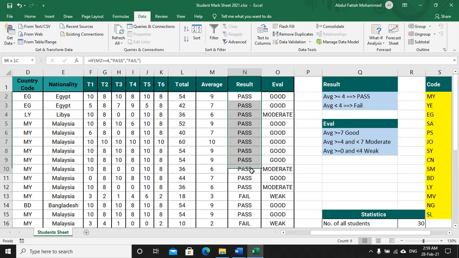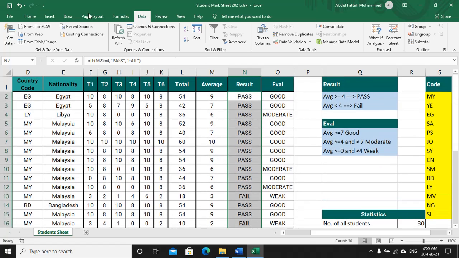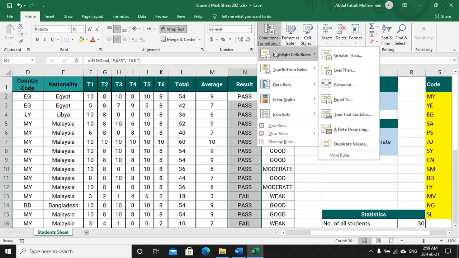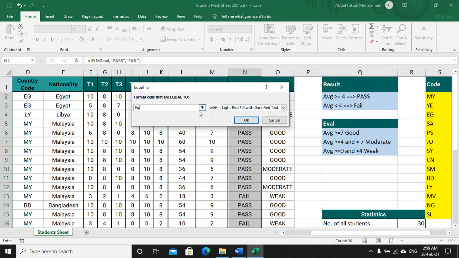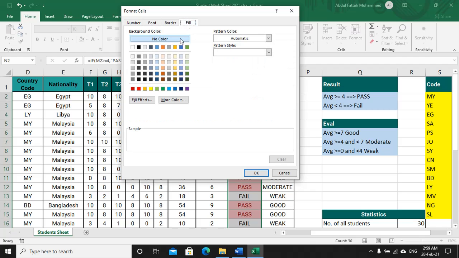First, you need to select the results like this, and then go to Home tab, conditional formatting. You can specify the rules. In this case, the most suitable one is equal to. First, I will specify the word pass, and then I will choose from custom format the font color to be automatic or black and the fill color to be green, and then OK.